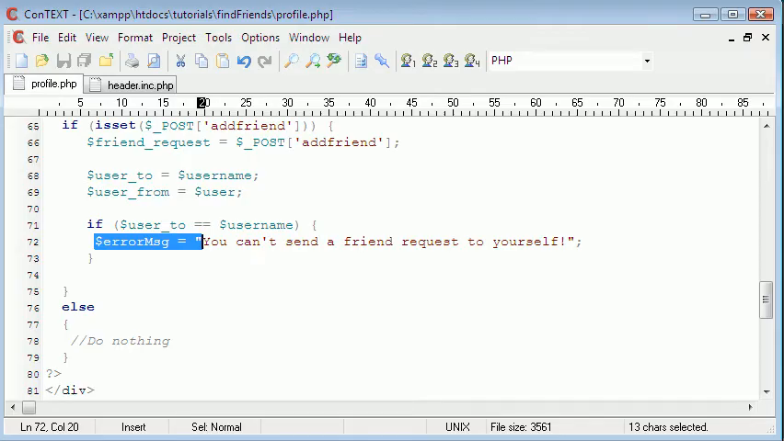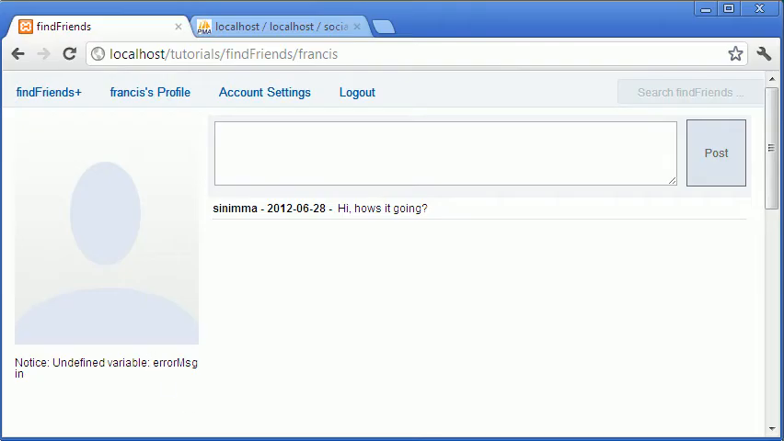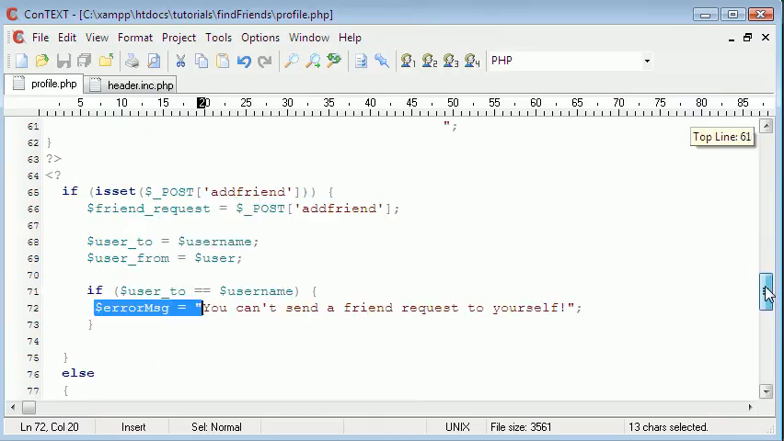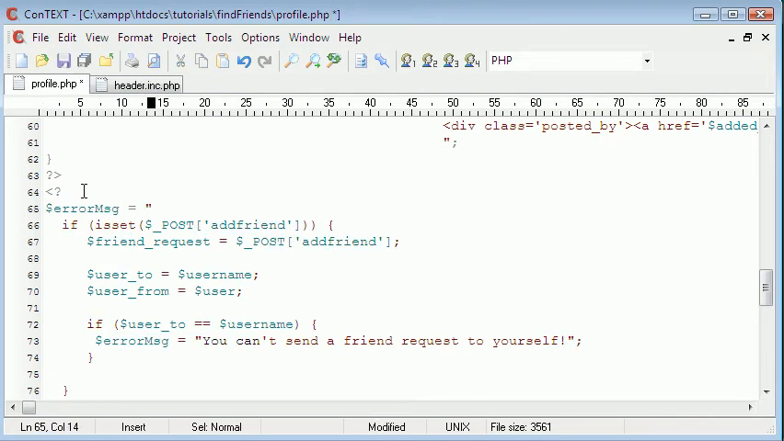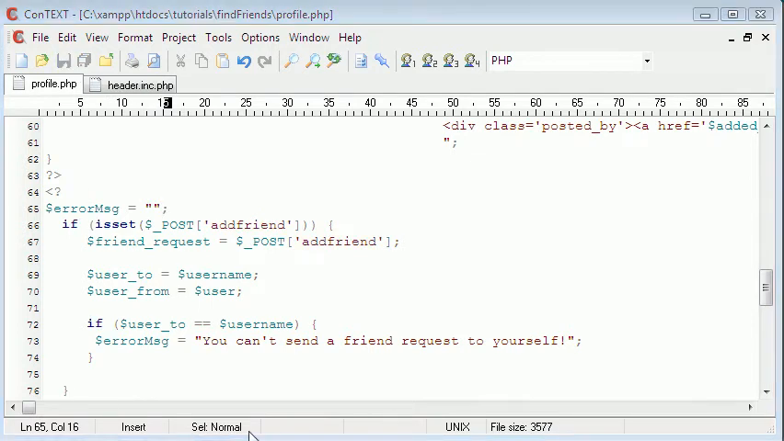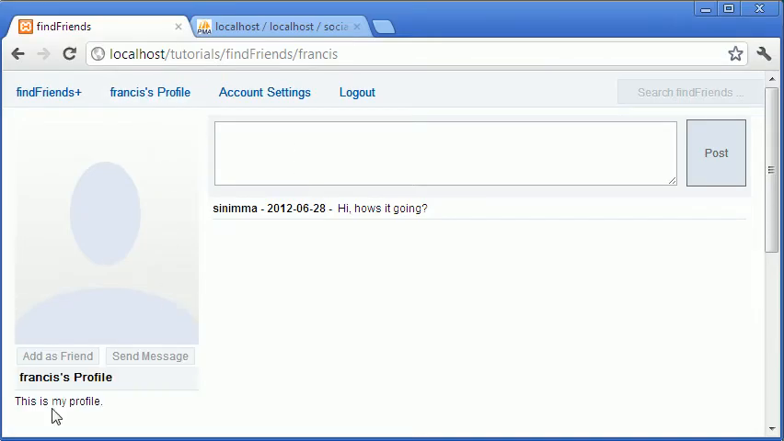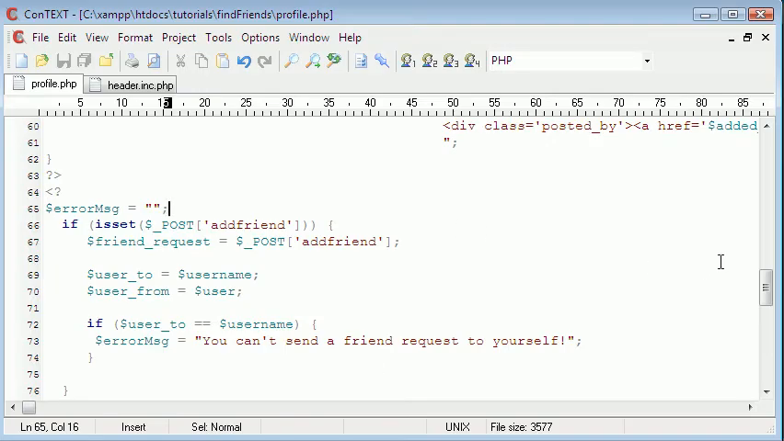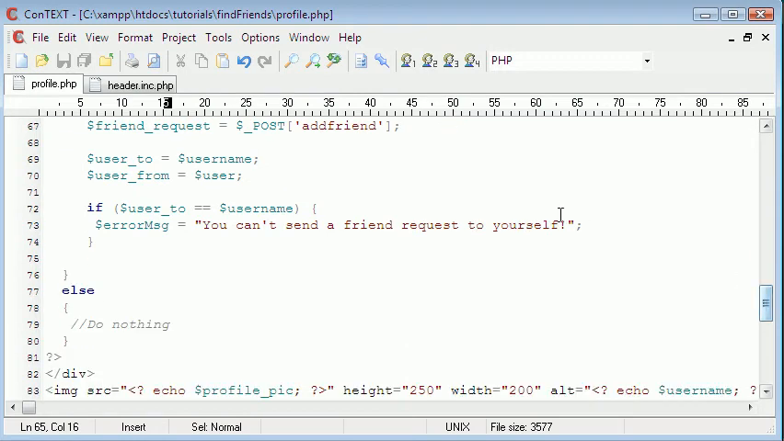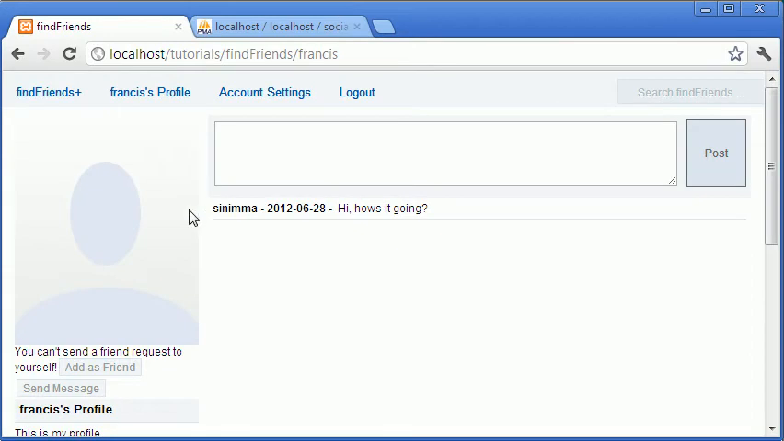So to prevent this error, undefined variable, because we didn't actually define the variable here until the form was submitted, just above this we can just say error message equals nothing. So now the error is gone. Click add as friend, and okay, actually, well, that's worked, but it just looks a bit weird, so let's just add a break in there.